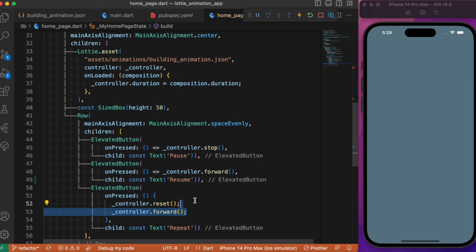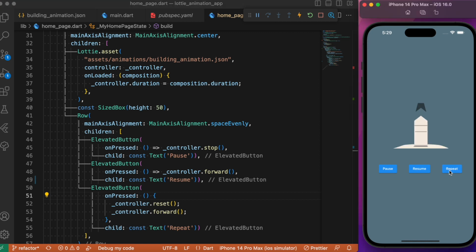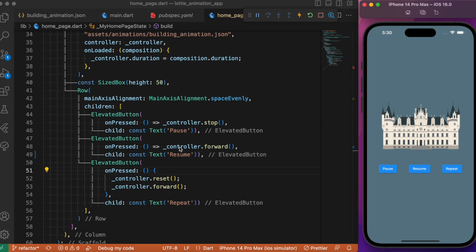Alright, now let's restart this app. In order to start the animation, we need to click this repeat button and pause. We can make use of this button to pause the animation, and to resume it we can click this. And once the animation is completed, you can replay it by clicking the repeat button. Basically, you can just play around with these controllers and customize your animation based upon the use case of your Flutter application.